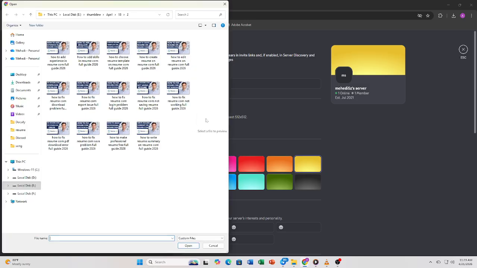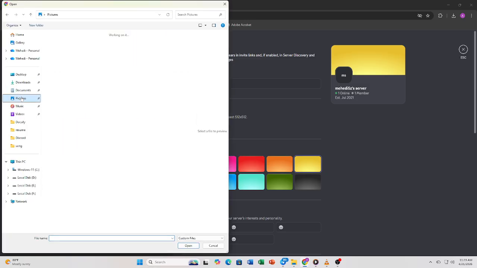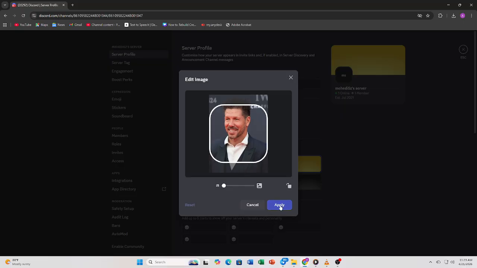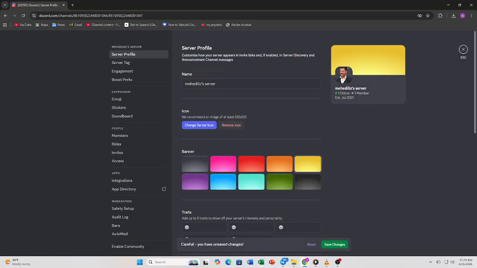Next, create only essential channels. I mean, avoid adding too many unnecessary channels that confuse users. Now use a clear naming system. Simple names like rules, announcements, general chat, and support make navigation easier.